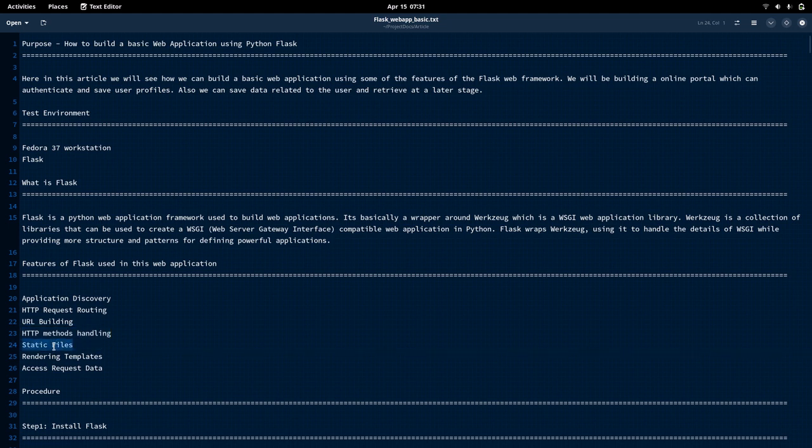And the fifth one is static files. So we'll see how we can load the static HTML and CSS files instead of hard coding them in the web application. That way we will be using the static files.